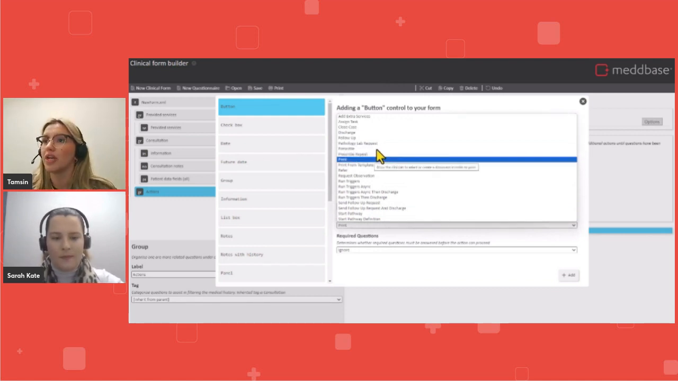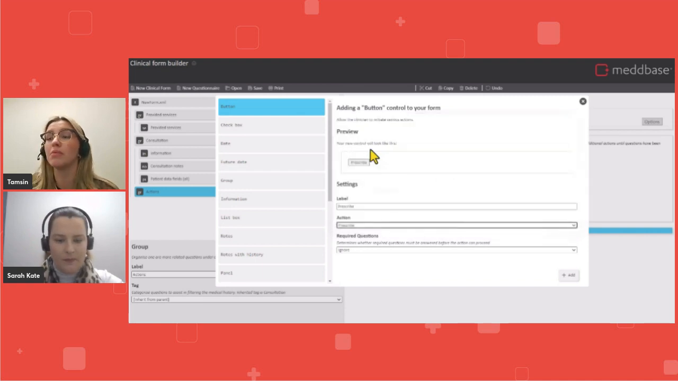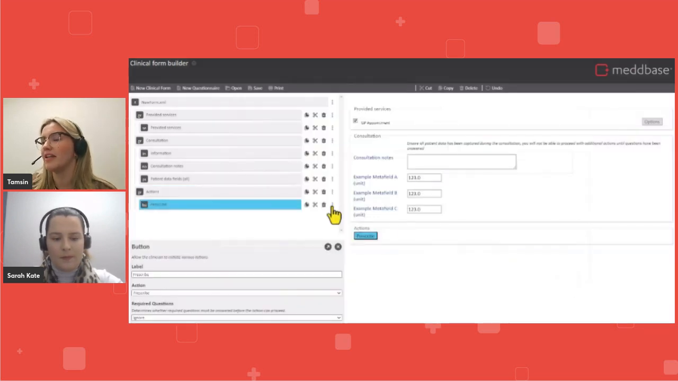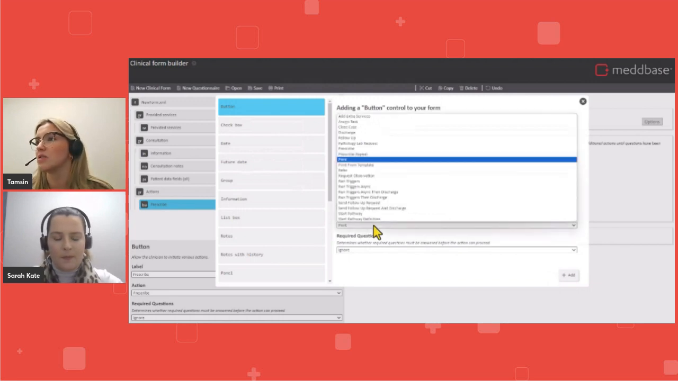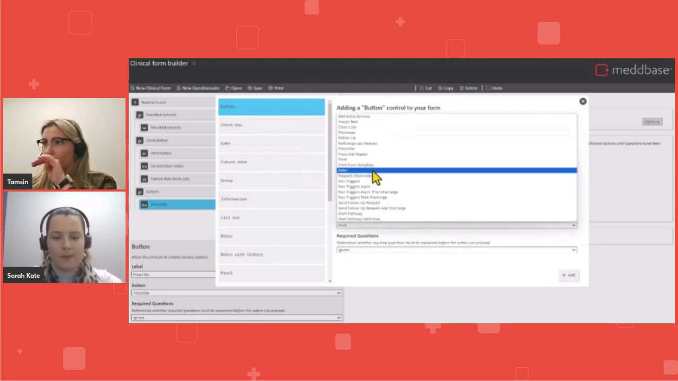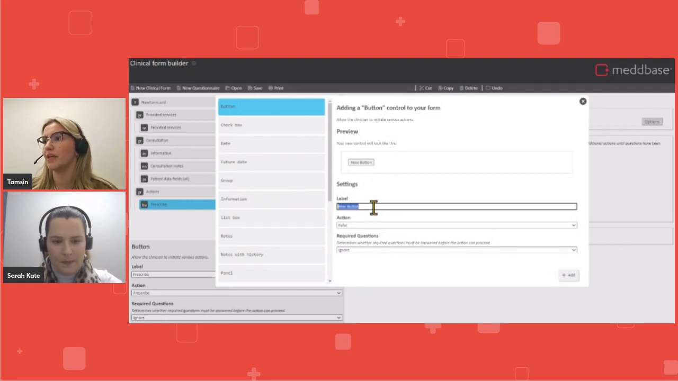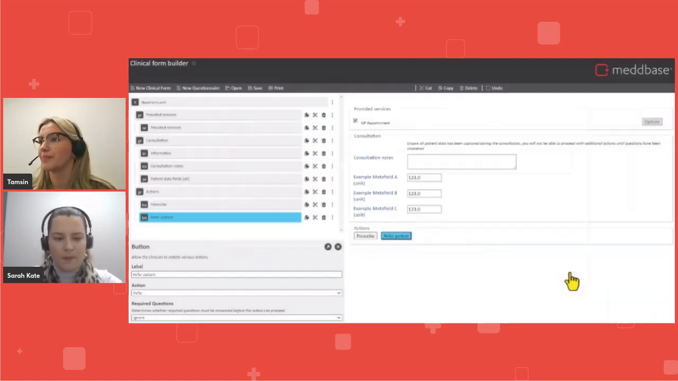Now, these will trigger workflows within Meddbase. You probably have already seen them before. I know discharge is one that is in a lot of clinical forms. And I add that in, and I've got a prescribe button. I'm going to add another button, and this is going to be for referring a patient. I'm going to make the action refer and call it refer patient, so it does what it says on the tin.